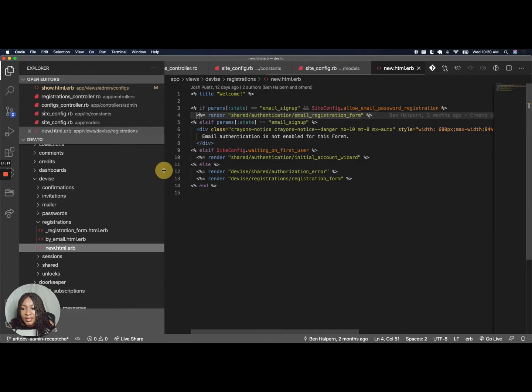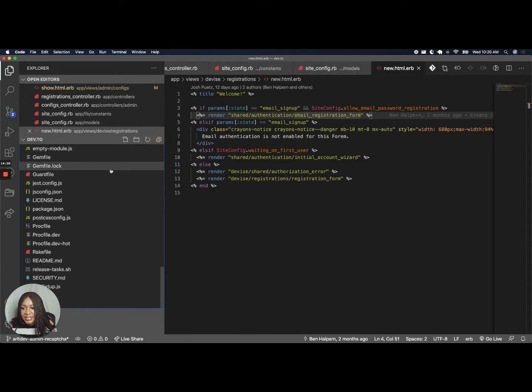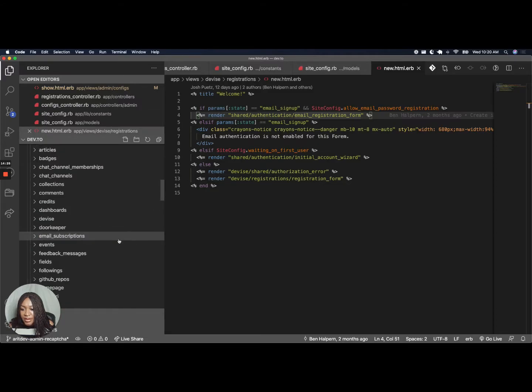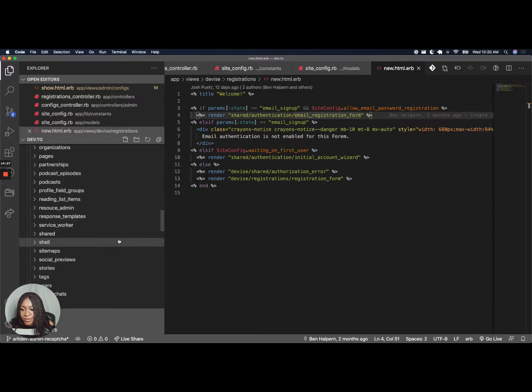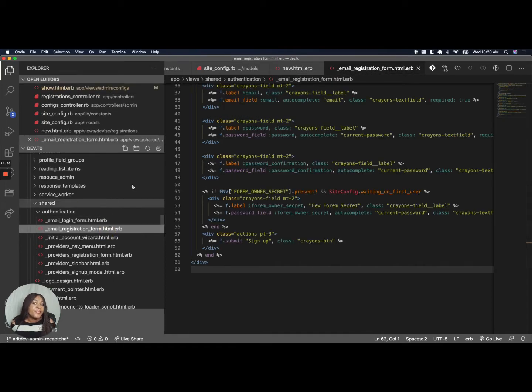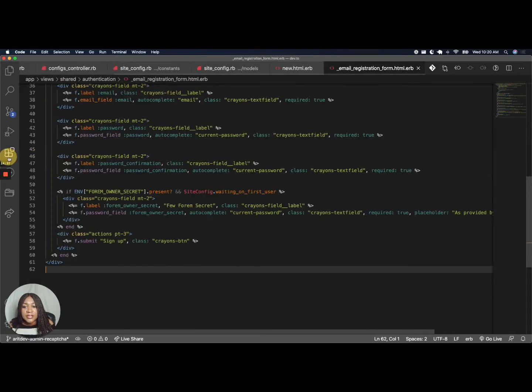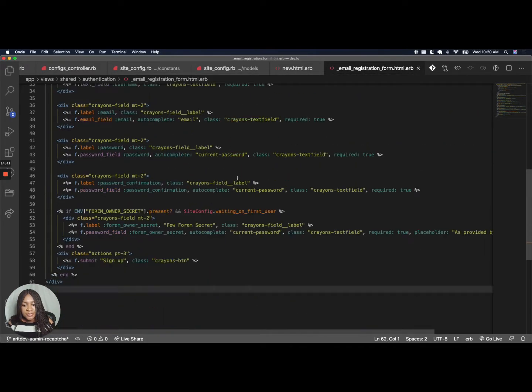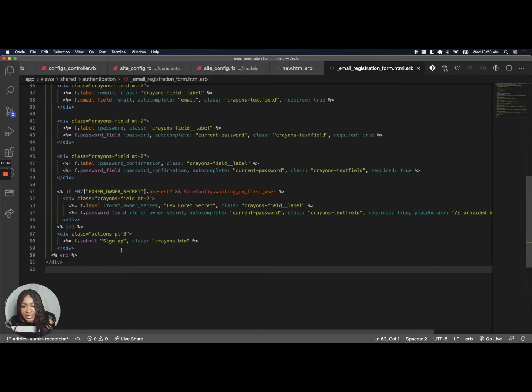I have the text really big so that it's easy to see. Let's go to our views, and we know it's in the shared folder, and it's under authentication, and it is the email registration form. So this is it right there. All right, let's close this. This is the actual email registration form, and we are probably going to stick our ReCAPTCHA right under there. Okay, so let's go ahead and start hooking things up.